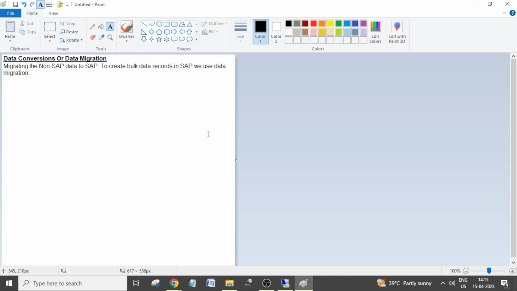it is not possible to create them manually. It is not an impossible task, but it will take time. Creating 10,000 sales orders manually requires time. If you take Amazon, how many sales orders do they generate every day? Maybe more than 5 or 6 lakhs. It is not possible to create manually when we have that huge amount of records.